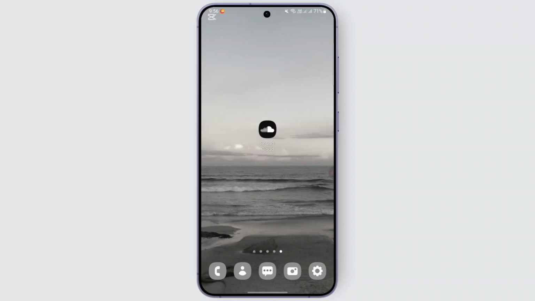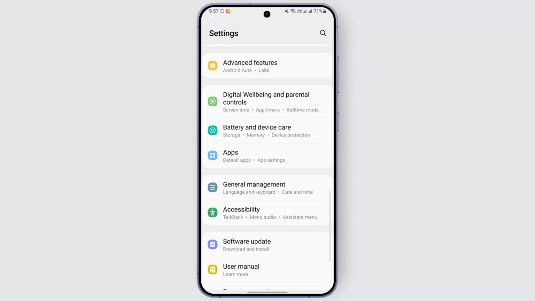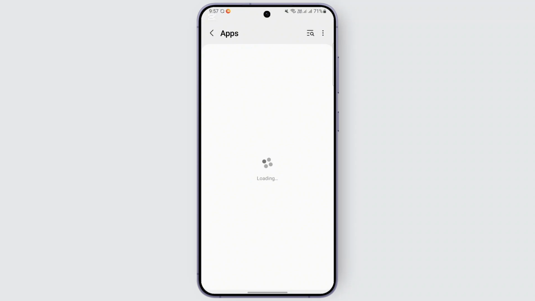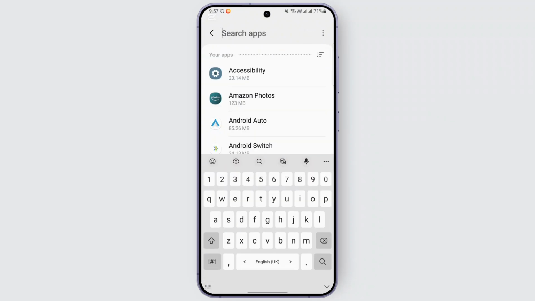So go ahead and open up the settings of your device. And then once you open up settings, you may scroll down and go over to the option that says apps. Tap on it. And then after tapping on apps, you may go ahead and locate SoundCloud here.